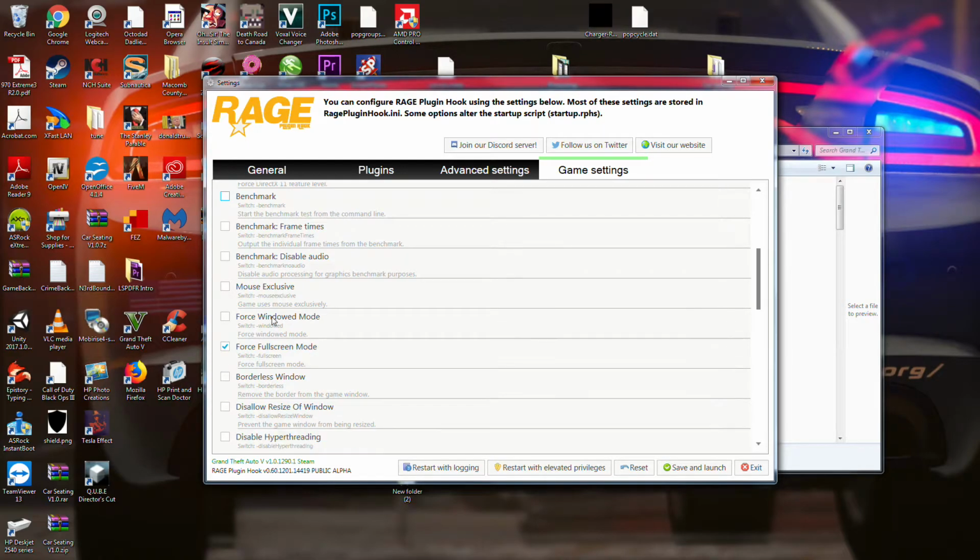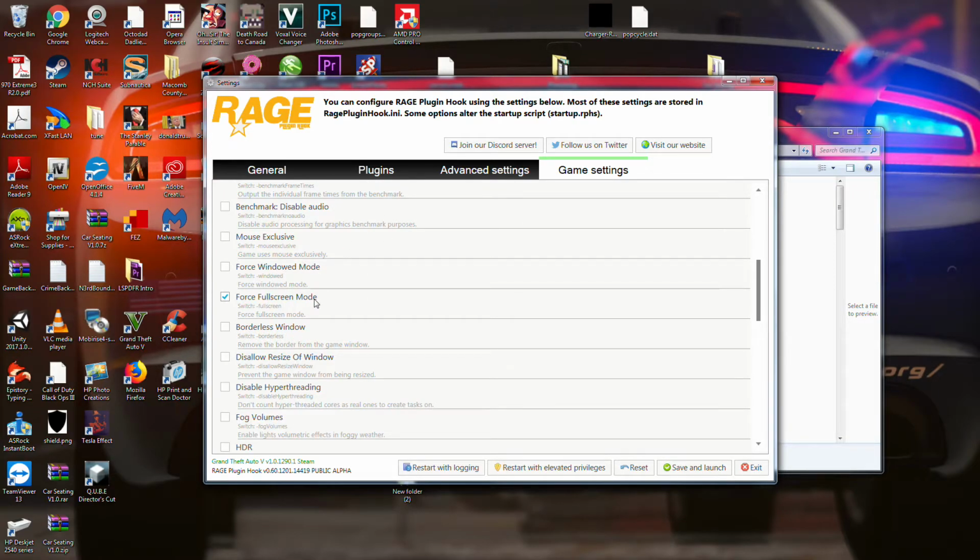With this one, we have a mouse exclusion. Gamer uses mouse exclusively, which means you're not going to use your game controller or any other input system that might be conflicting with the mouse. You have the forced window mode, the forced full screen mode, the borderless mode. These are all, you know, however you like to play, you can set these to. And then this is disallow resize a window.